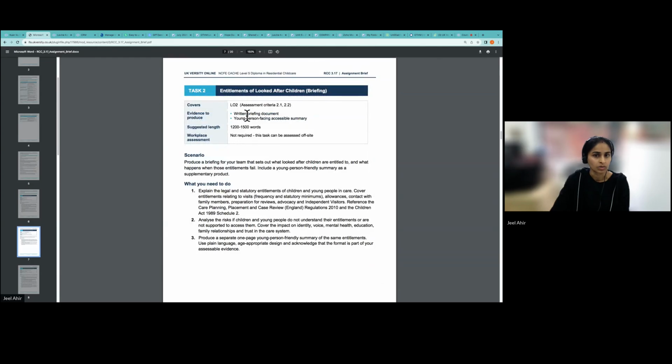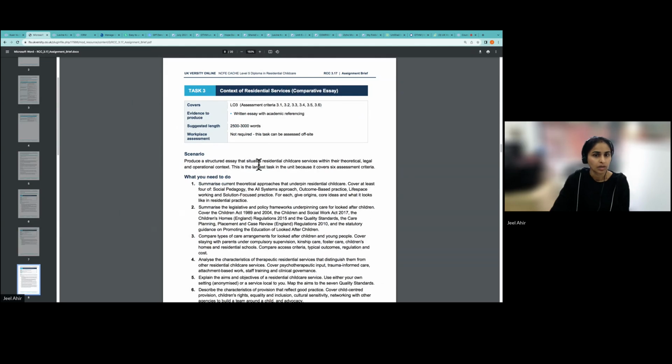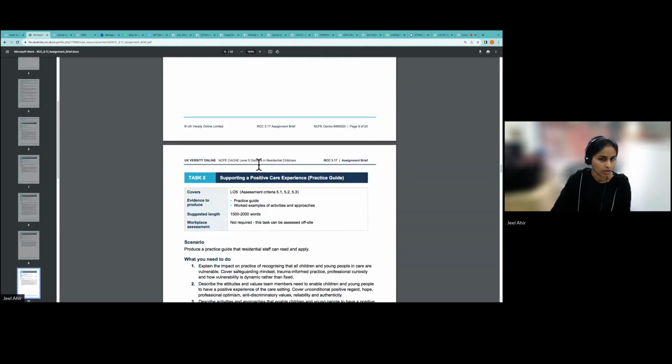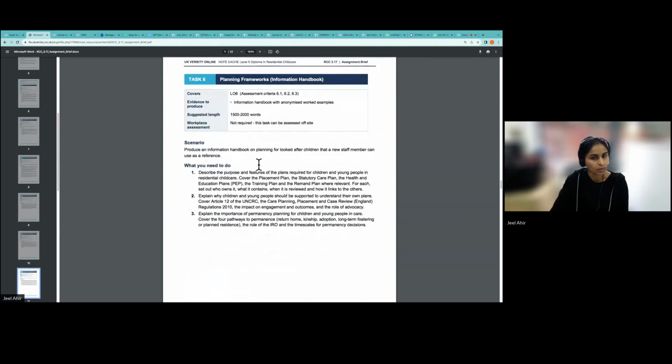Now for task 2, you have to submit as a briefing document. That's the word count limit. Similarly, you need to follow the guidance for other tasks and you need to submit your work.